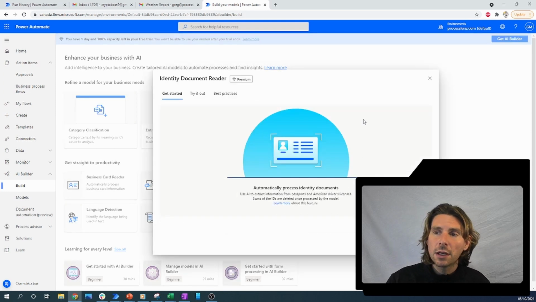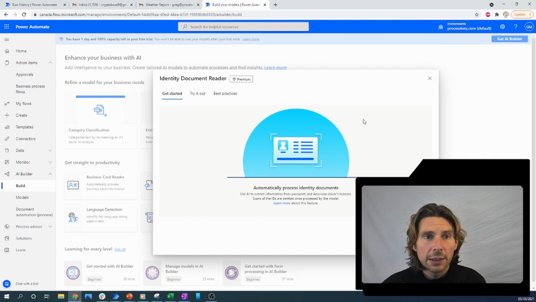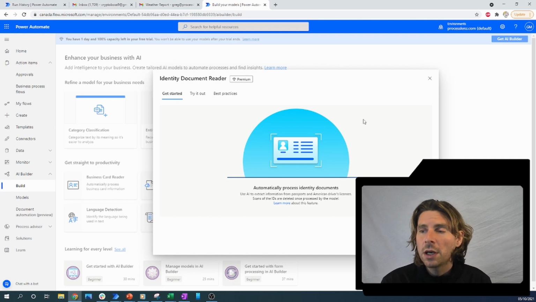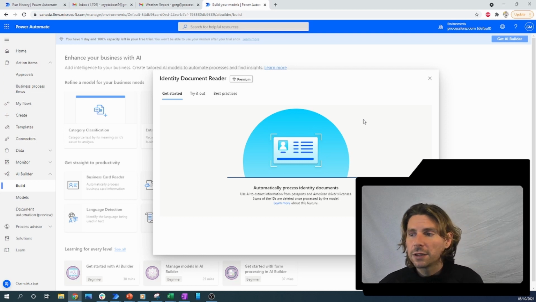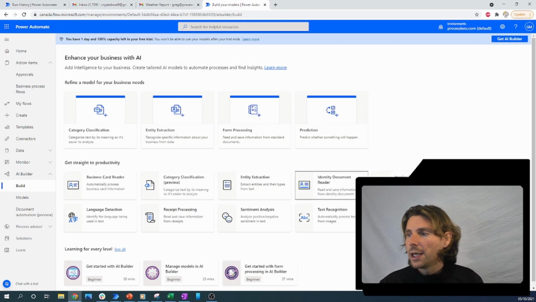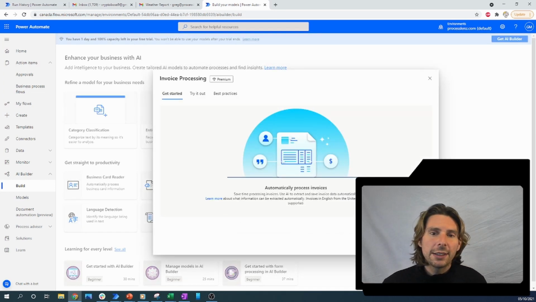Identity document reader. Let's say we need an authentication to our website by which we need to read a passport or an ID from a customer. We can scan hundreds of documents on the fly and extract the information from these documents using the identity document reader.